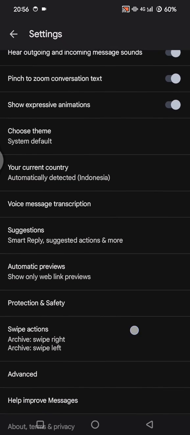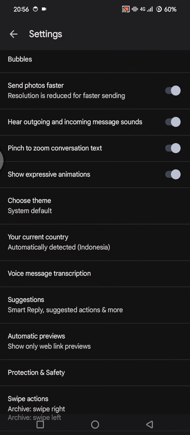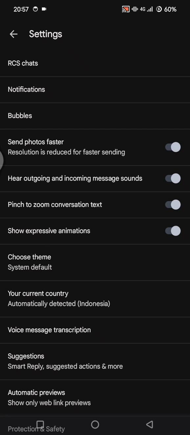Here, find the options. So just find the auto delete OTPs after 24 hours and just toggle it on. So after that, all your OTPs will be deleted automatically after a day.